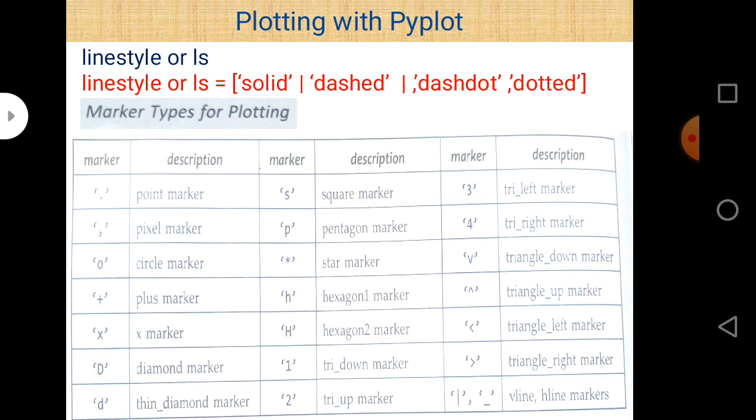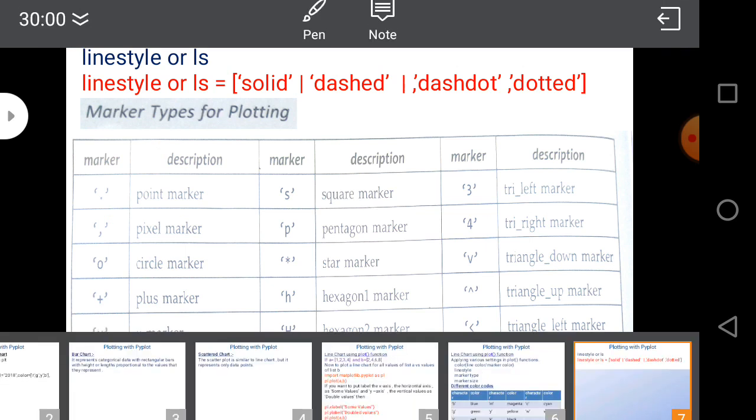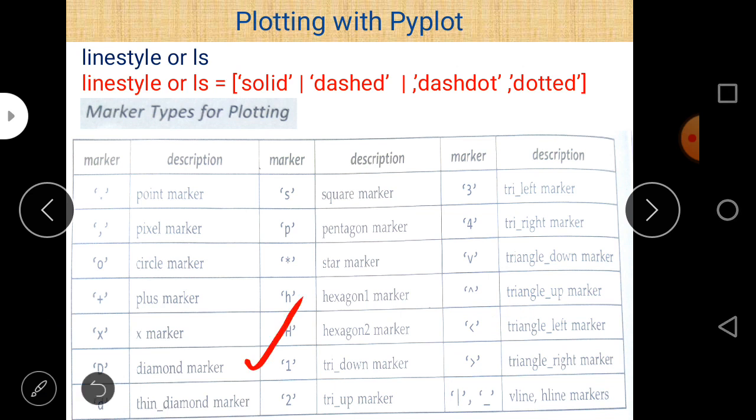Line styles are not used in bar chart and scatter chart, but marker types of plotting are also used in bar chart as well as in scatter chart. So different types of markers are there. For example, D represents a diamond marker. This is a diamond type of marker, and S represents a square marker. So these are the different types of markers: circle marker, diamond marker, square marker, and plus marker. These are the four important marker styles.